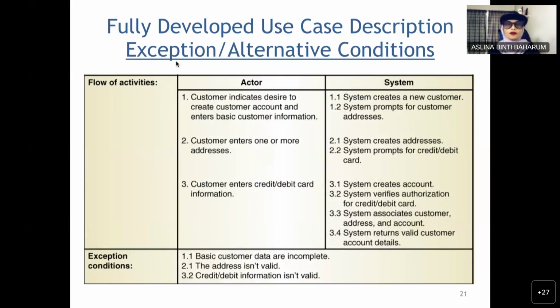For the last one, there is the exception or alternative condition. Basic customer data are incomplete. The address isn't valid. Credit or debit information isn't valid. So if you have an exception condition, you may put it at the bottom part of the use case description. So the use case description is textual writing in a table form.